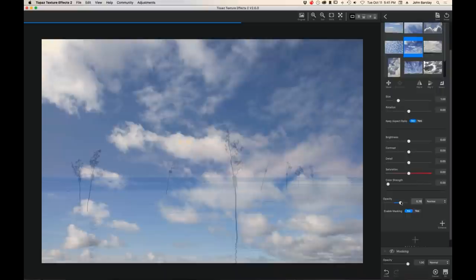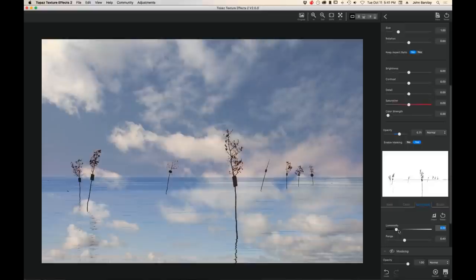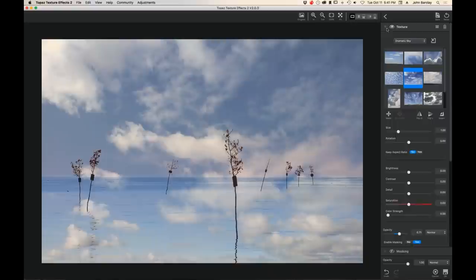Make it darker or lighter. We get kind of crazy there. We want to turn on the mask. We hit yes. We go to luminosity, and that makes sure that those trees are not receiving that. I kind of like that, and it's looking like a mirrored sky, sort of. It's not too bad. And then let's roll that up.